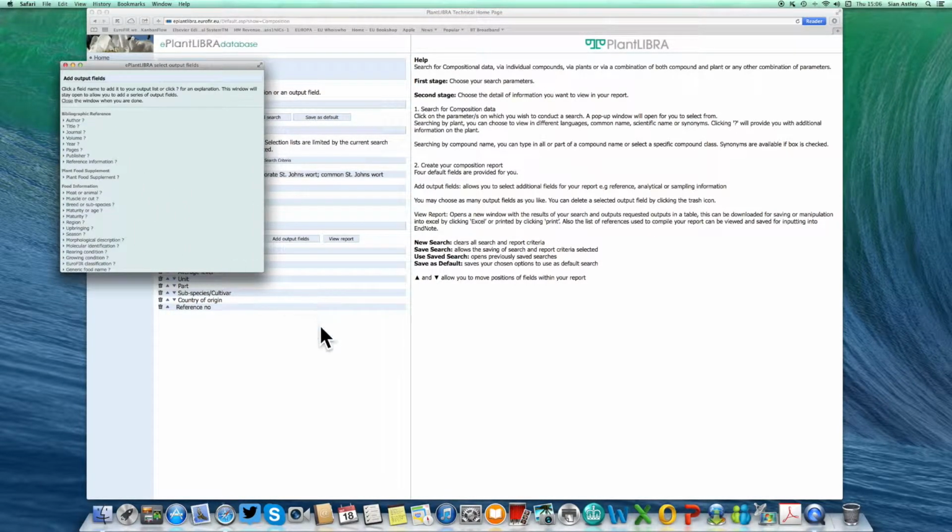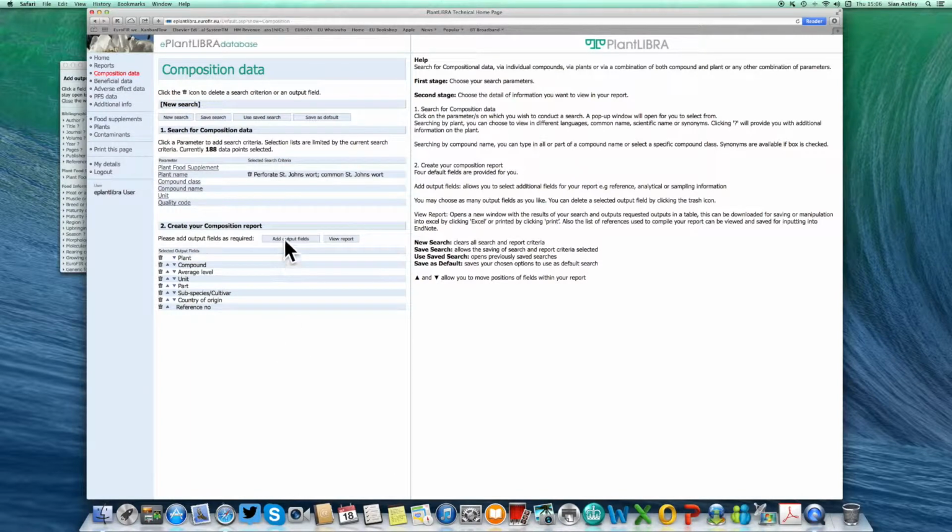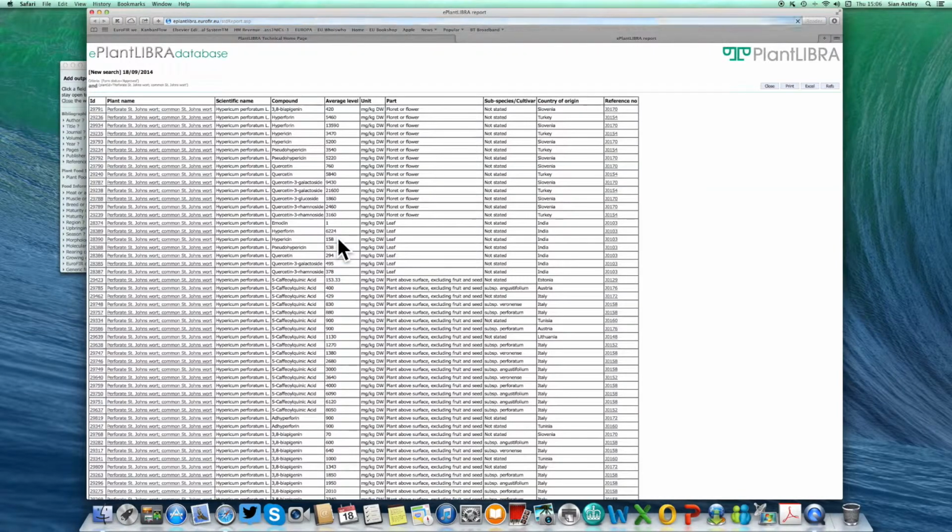the plant itself. I've now selected what I wish to see on St John's wort, and I can view the report. The report appears as an Excel type document. I can actually export it to Excel for further manipulation of the data.